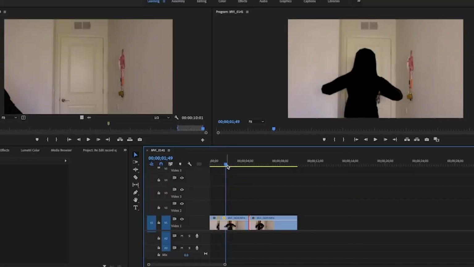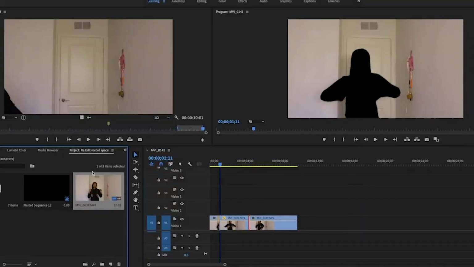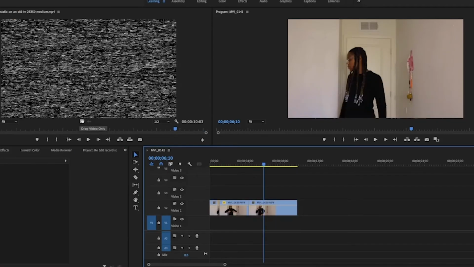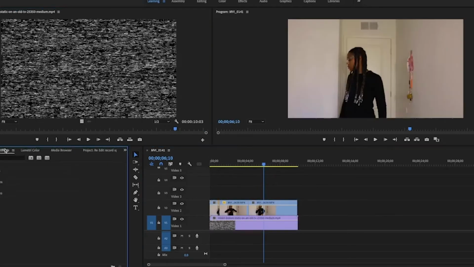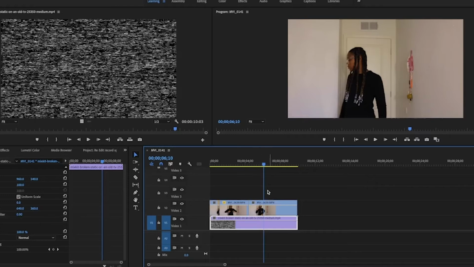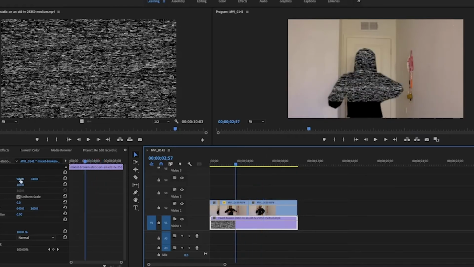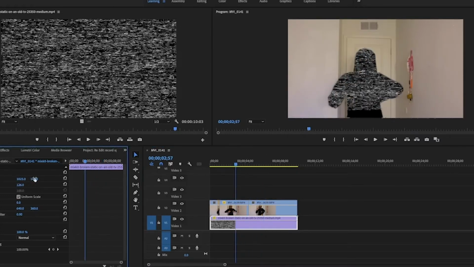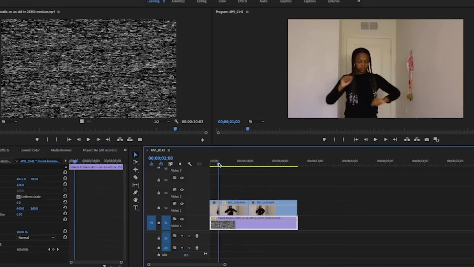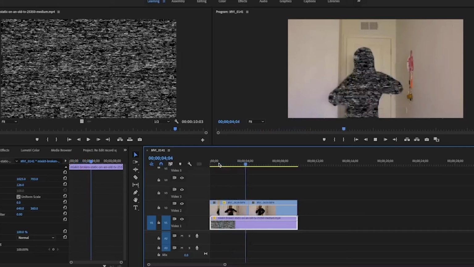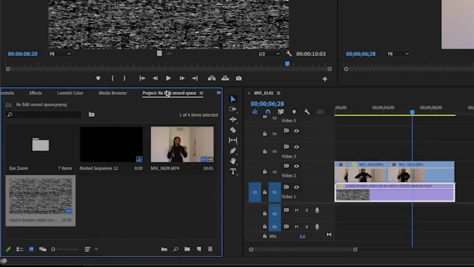But like I said before, I am going to show you two ways how to do this. One of them is pretty easy, where we just import TV static from like a stock website for the video, and I'm going to insert my TV static video on that first line. So that's what that would look like. But another cool thing to do is just to make your own TV static.